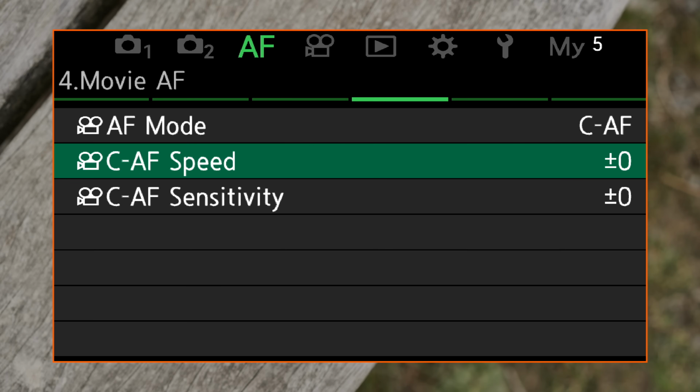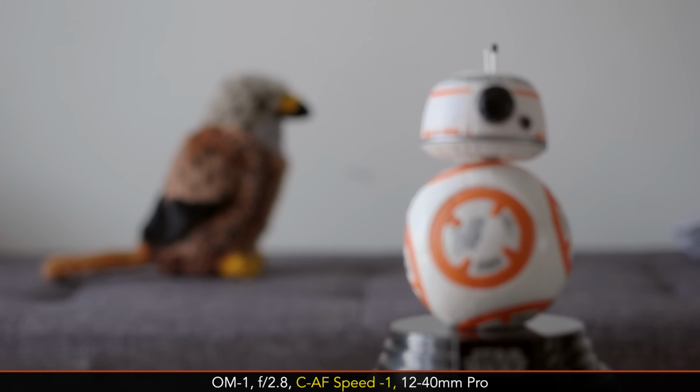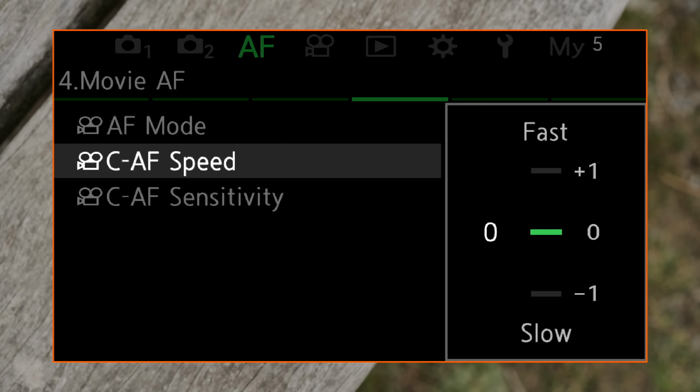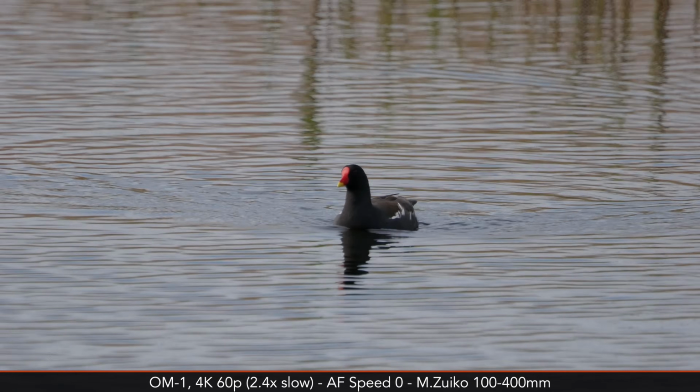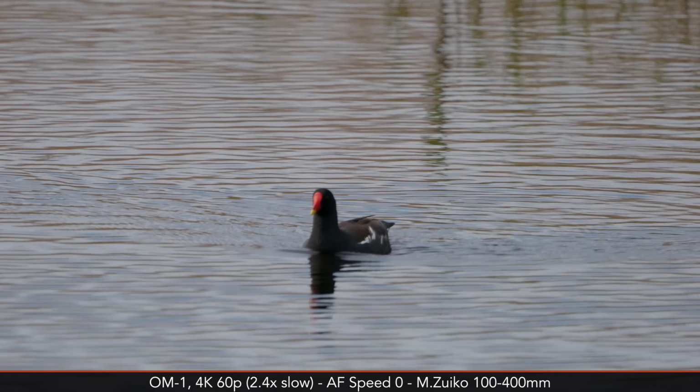CAF speed determines how fast the camera changes focus. Choose fast and it will do it more rapidly. Choose slow and it will shift focus less rapidly, which can also give you a smoother and more pleasant transition between 2 points in your image. Unfortunately, it only works in plus or minus one step, which is not a lot to fine tune the speed. For wildlife work, I would keep it either to 0 or plus 1 if the subject is moving fast.